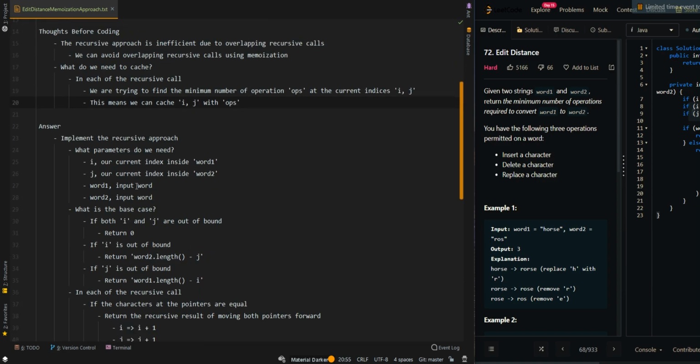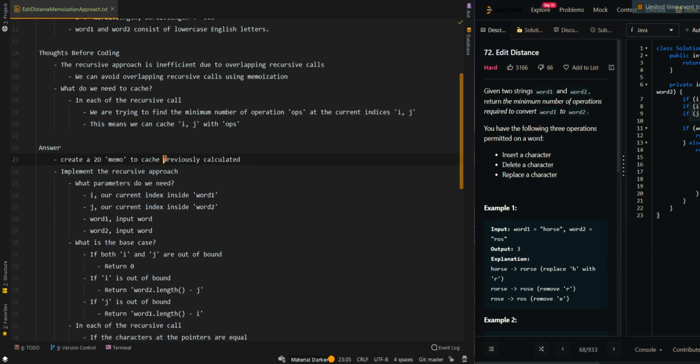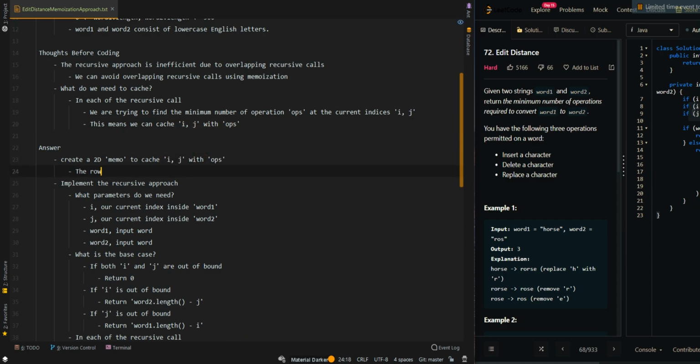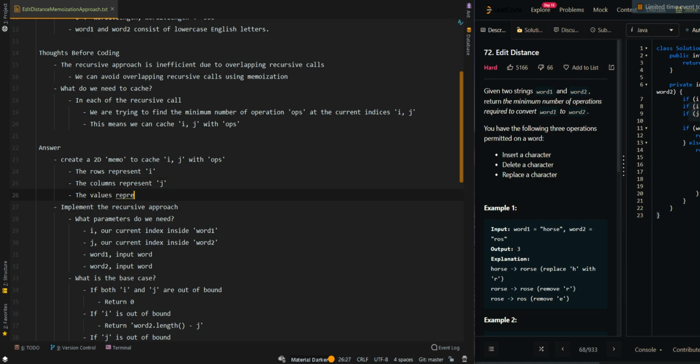Now let's go over the pseudocode. So we're going to create a 2D matrix memo to cache previously calculated results, or we can say to cache the minimum number of operations, or we can say we can cache i and j with OPS. So the rows represent i, the columns represent j, and the values represent OPS.